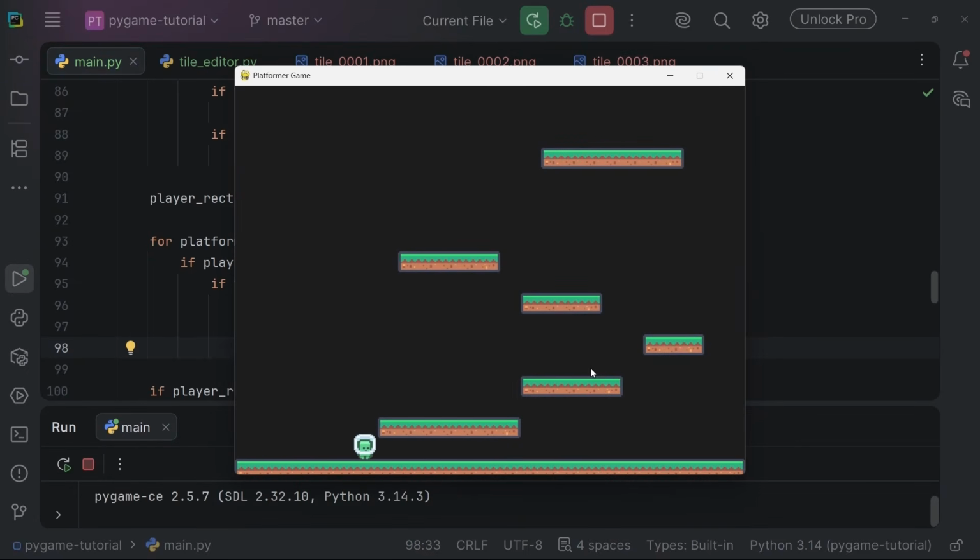You can see that I cannot collide with the left of this because as soon as I collide with the left of the platform, the game checks if I'm colliding and it sets the right side to be equal to the left side. So it cannot go inside. Right.